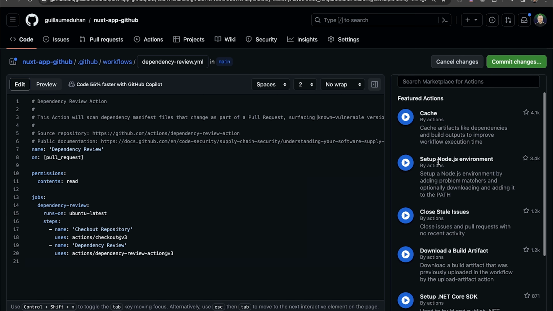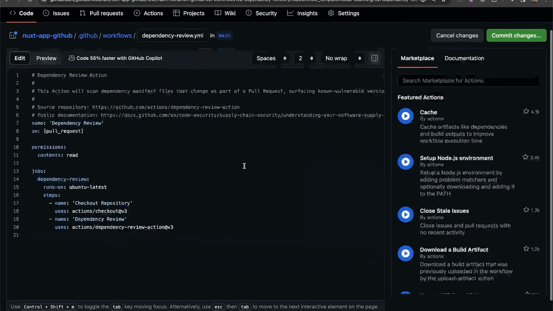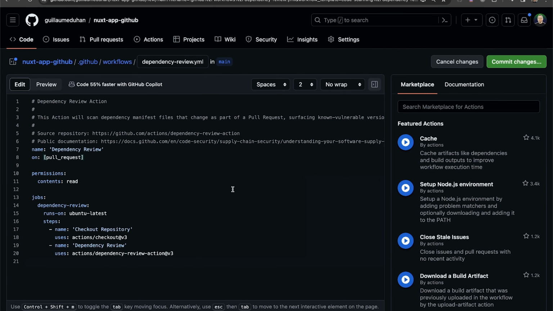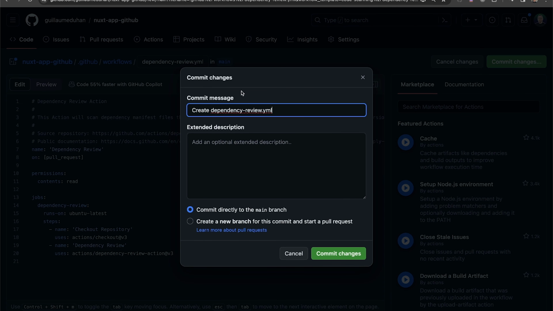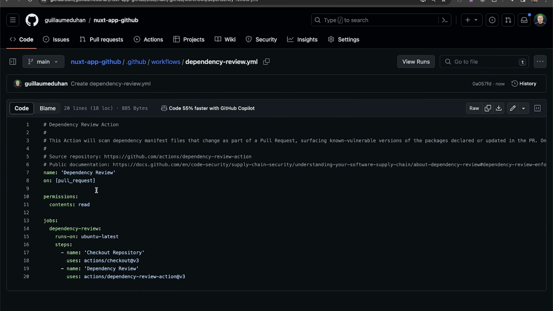So here we got also other featured actions that we could use later, but here we can see that we can change, if we want to, the action called dependency review. So I'm going to click on commit changes, and here of course I need to commit to the main branch, the head of this GitHub repository. So I'm going to commit directly on the main branch. I could create a new branch also, of course, for that, but I'm going to click on commit changes. And what's going to happen is that suddenly I got this .github folder with the dependency review, and we can see that we got the file.